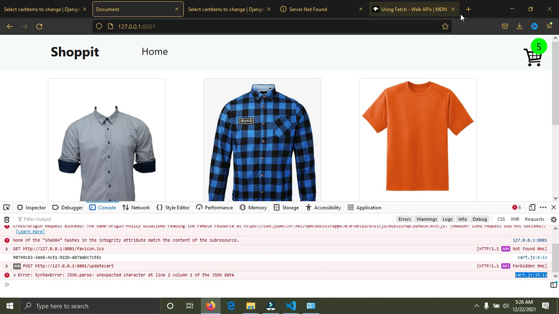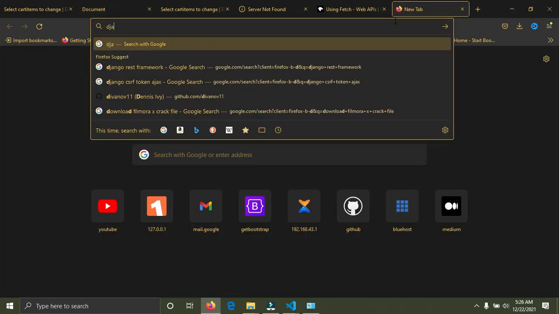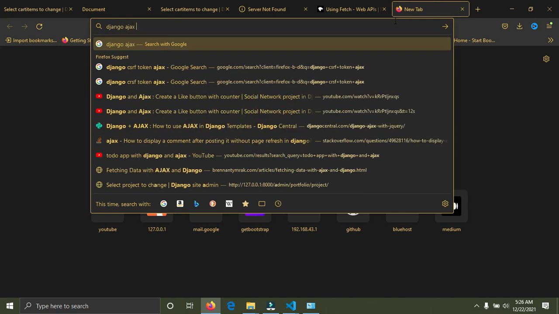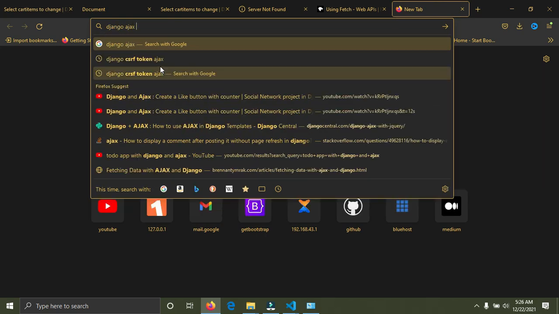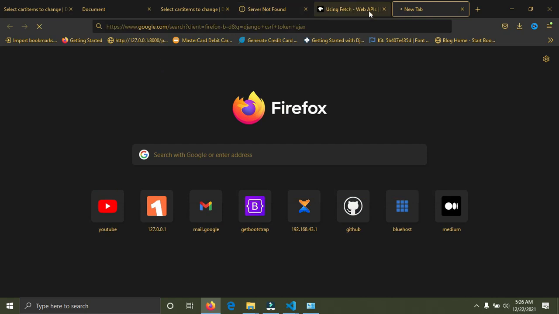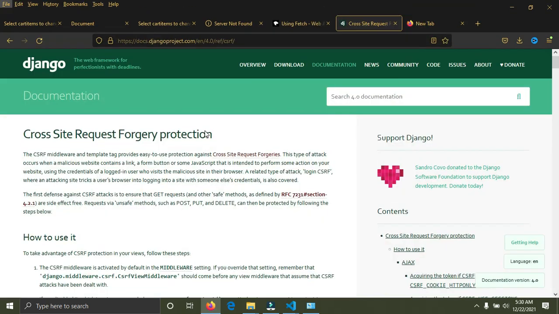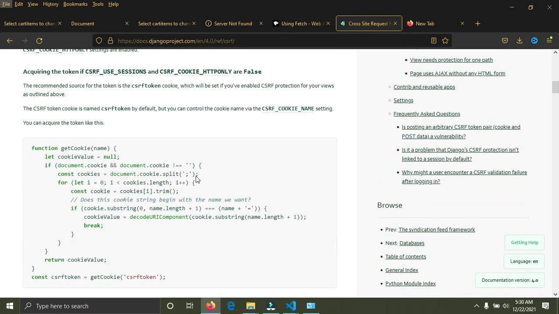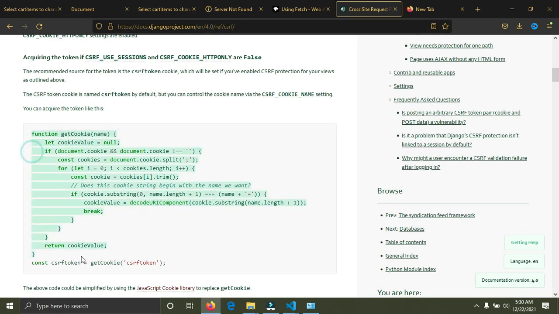So I'm going to simply look up Django Ajax CSRF token. Let's browse this now, and we'll see how to solve this problem. The first link, click on it to bring down to this page. You understand? So let's scroll down a bit. This is what we need to just copy.